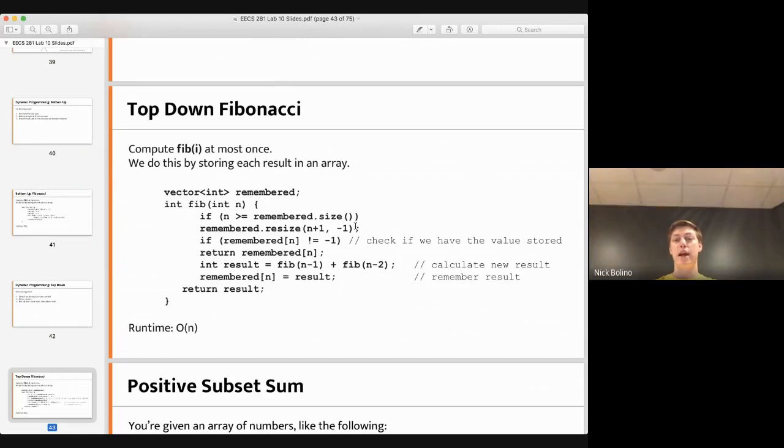So next we say, have we ever calculated this number? In other words, is remembered sub n equal to -1 or not? If it's not equal to -1, we already calculated it and we can just return it. If it is equal to -1, then we're going to have to calculate it as a new result. We calculate recursively with function calls to fib. We remember that result. Very important. And then finally we return it. This is also O of n.